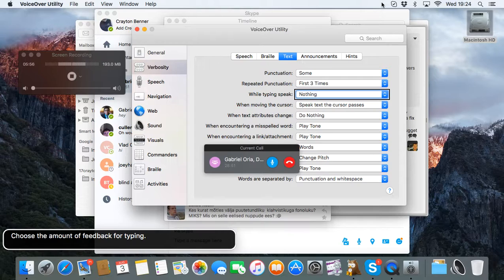Some, okay. And repeated punctuation: first 3 times. I don't mess with that. While typing, speak pop-up button. Choose the amount of feedback for typing. As you can tell, the help tag said this. You have characters, words, both characters and words, and nothing. I set it to nothing.